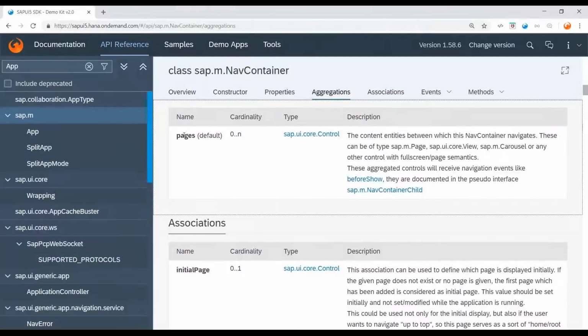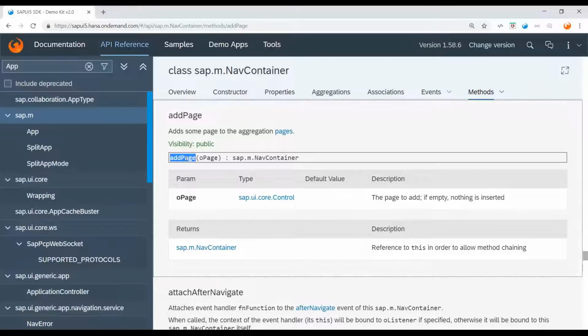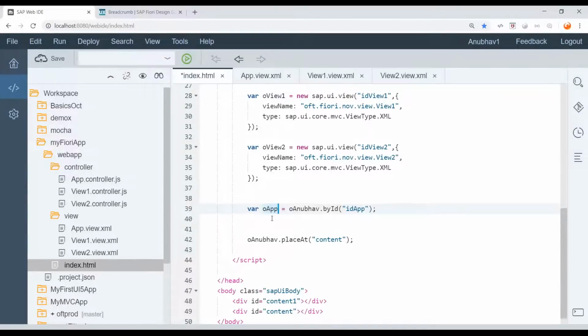If you remember, the app object has pages aggregation, which means there will be some methods to add the pages dynamically. So go to methods and you will find the addPage method here. This is the addPage method to add the pages inside the view. Let's add both the views now inside the app. अब ये parent बन गया. appObject.addPage, again, so I'm adding both my views here in JavaScript. Is that clear, everybody? That's how you load your app container control with both the views.